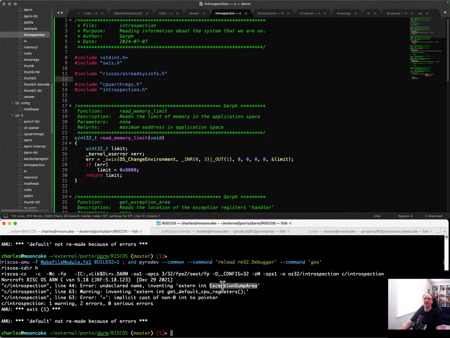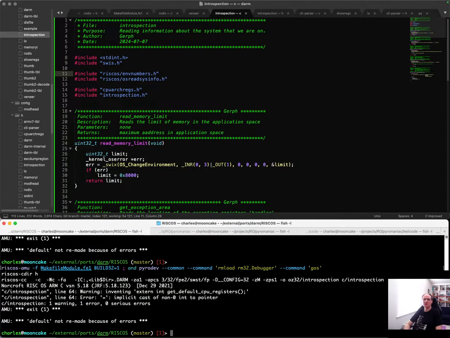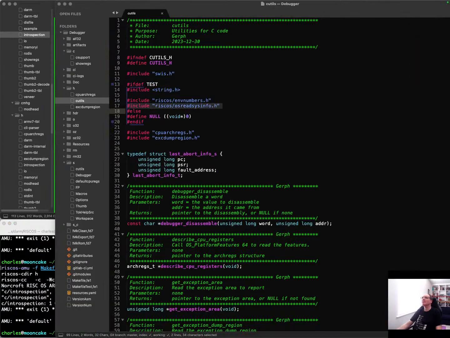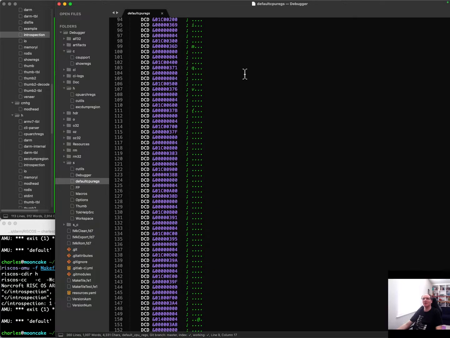Inventing exception dump area. Didn't I have that? Didn't I define that one already? Oh, because that's in env numbers. And get default CPU registers. Ooh. Default CPU registers is this table.